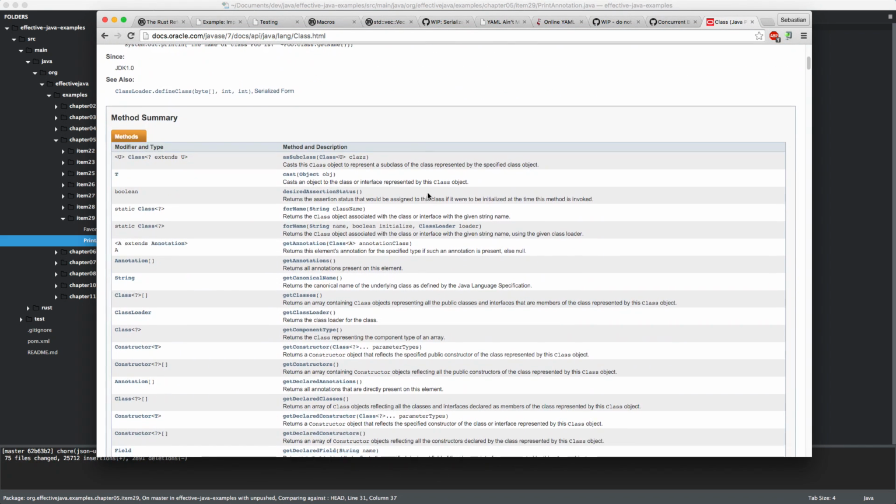Let's see what we have. That's very interesting. As subclass, cast this class object to represent a subclass of the class represented by the specified class object. Okay, so this basically, I actually don't know what that would do. Class, is this supposed to be funny? Cast this class object to represent a subclass of the class represented by the specified. Well, I don't know what that would do, but we can maybe check the code.